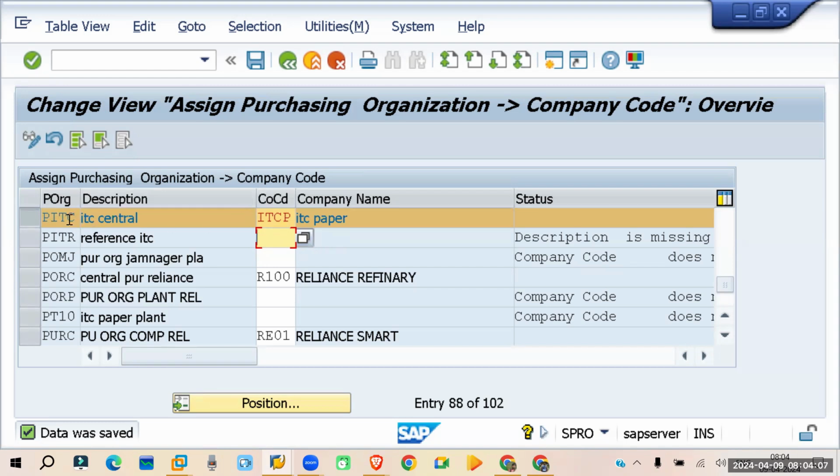So here you cannot assign. If someone is asking you, can you use the same purchasing organization for different company codes? The answer is yes, you can use the purchasing organization for different company codes, but you cannot assign the purchasing organization to different company codes. So how you can use it? You can assign the purchasing organization to different plants.